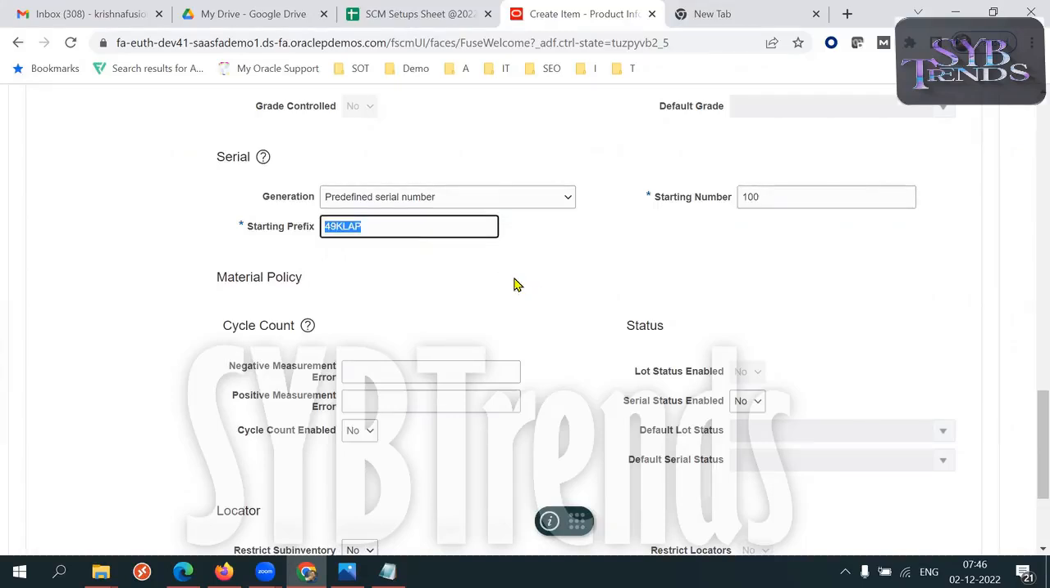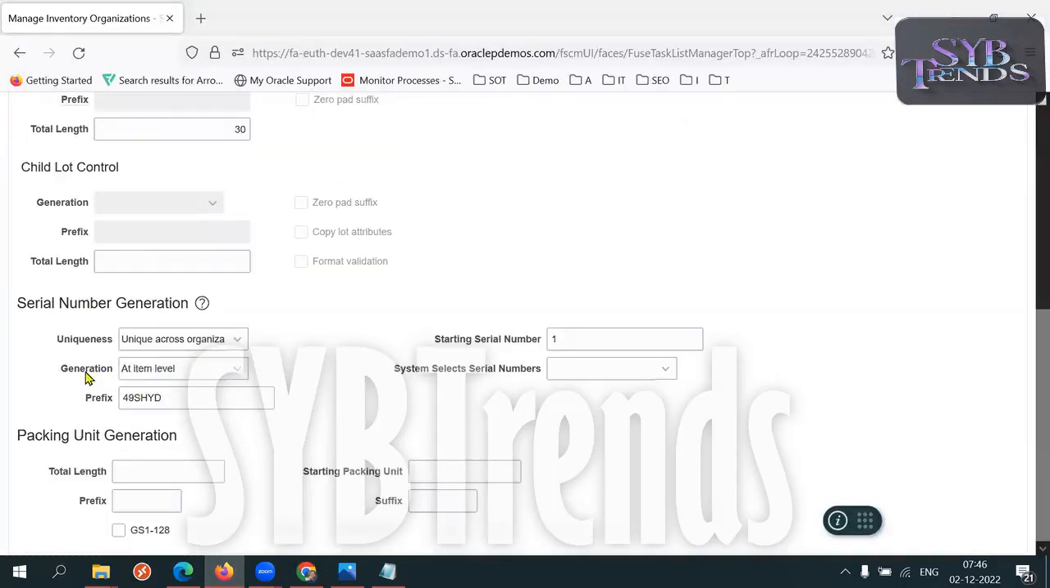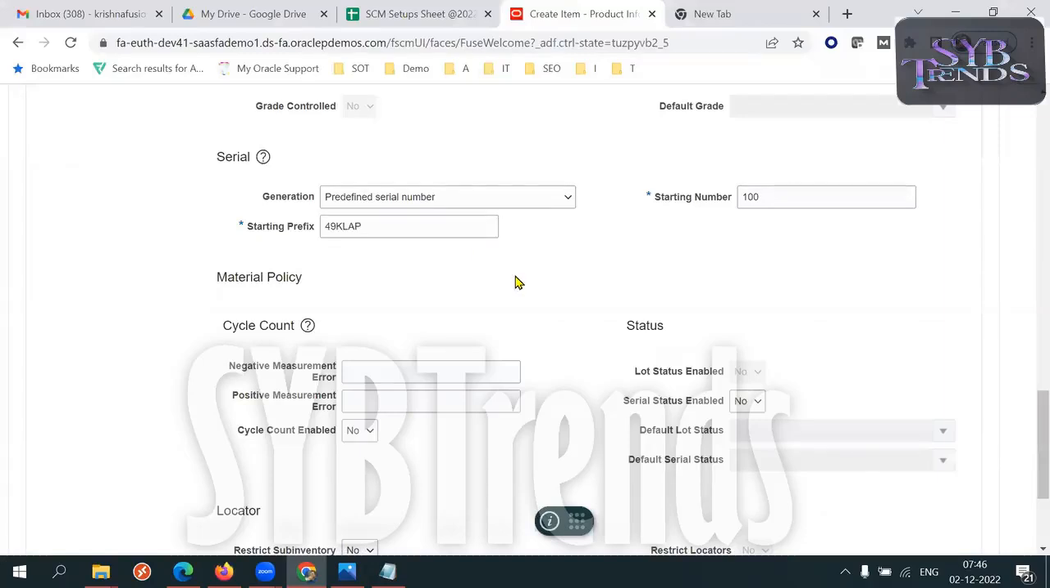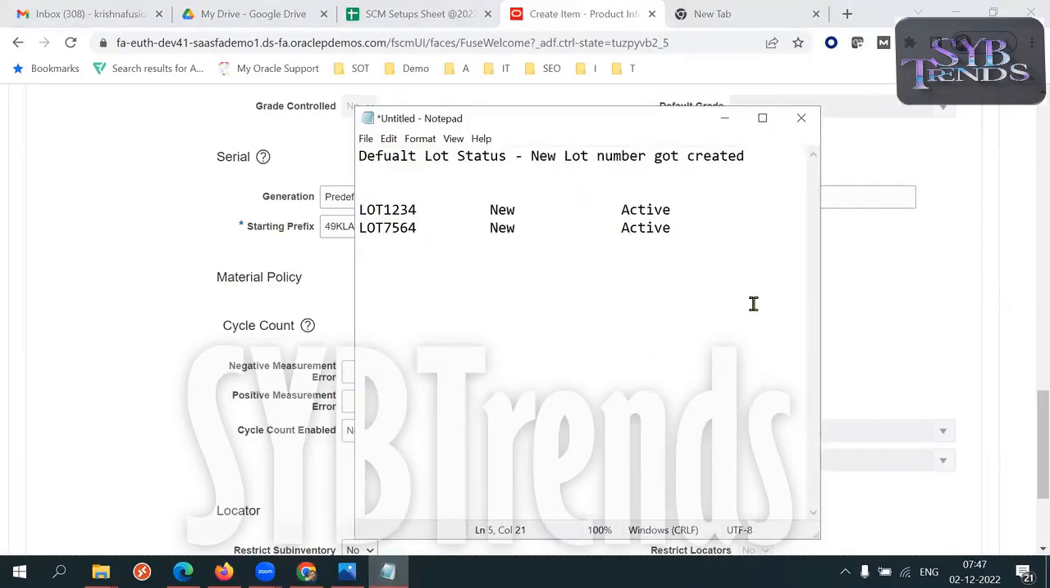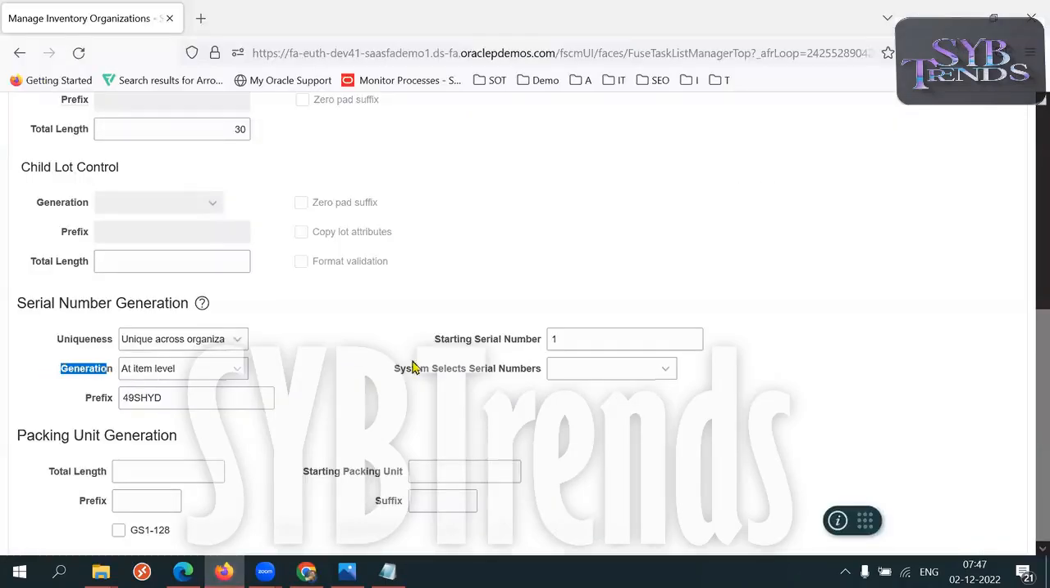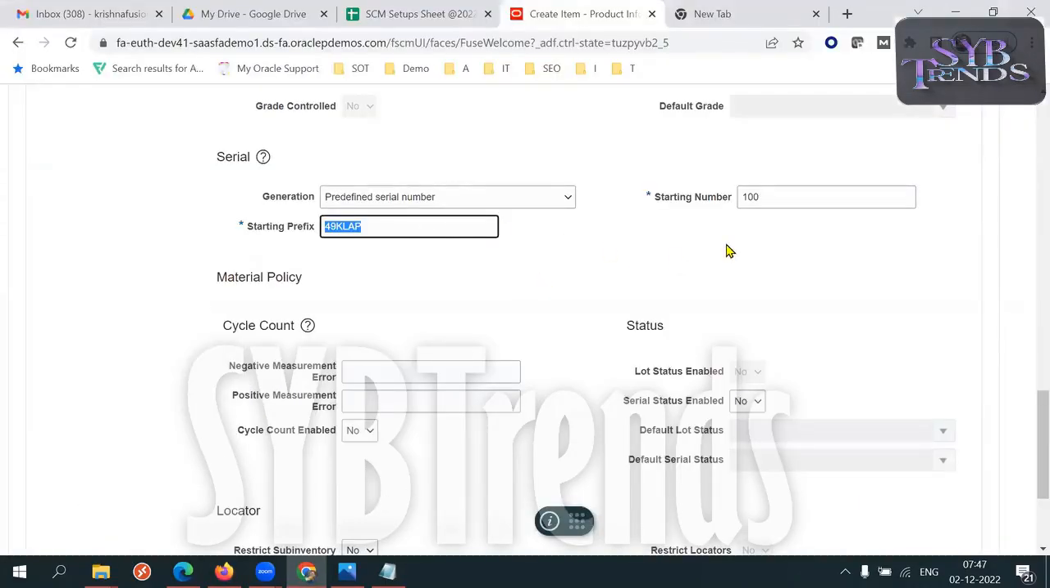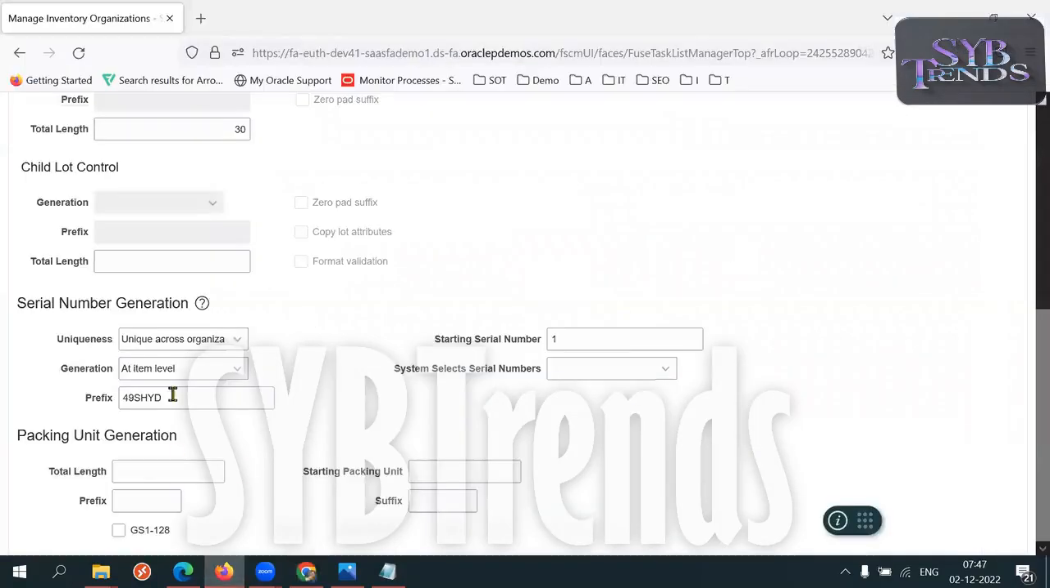So for this item, let's take this is laptop. For laptop, you want to generate the serial number like this. Suppose if you enter generation at item level, for this item it will follow this pattern. For another item, suppose you created another item called tablet, tab. For tab, whatever you entered at the tab level, that item level, that will follow that pattern. Clear? Very simple, sir. Item level means you want this pattern specific to the item. Org level means the same pattern is used for all the items. Understood?